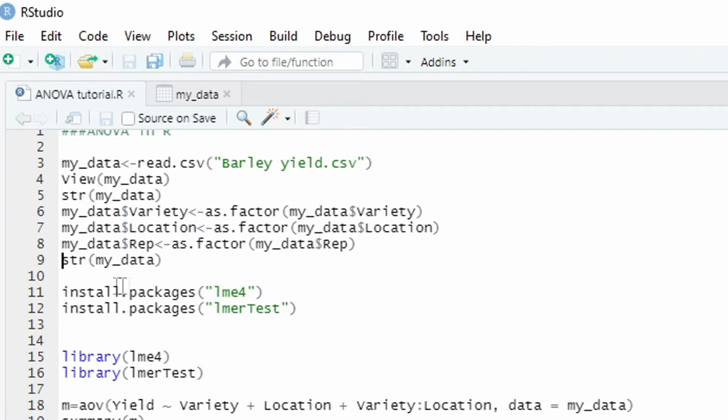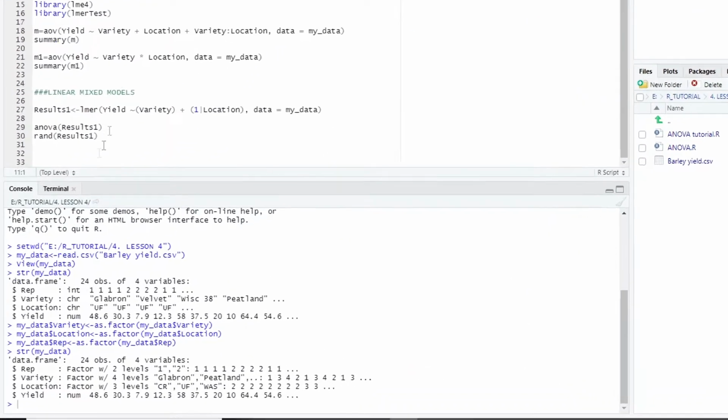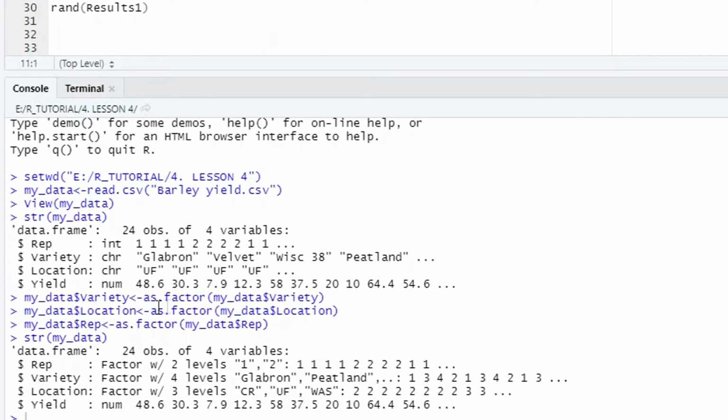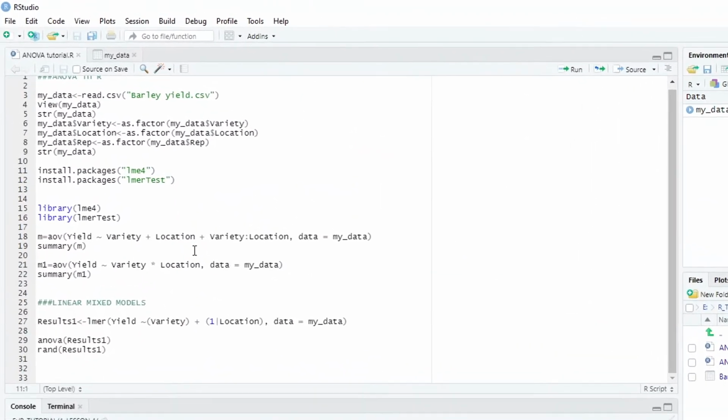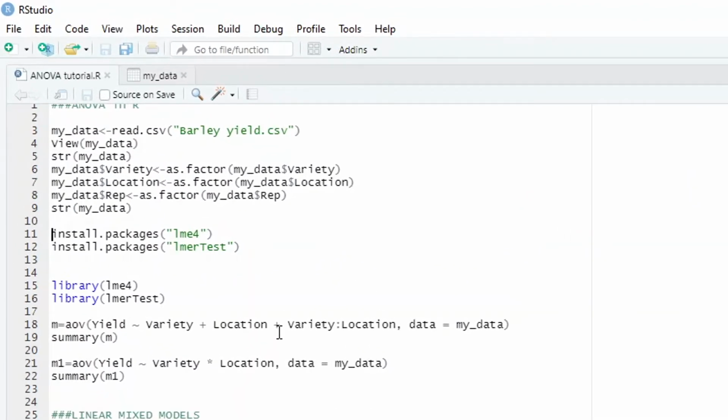After that, let's now see the structure of the new data. str my data. Now you can see down here in the console, location is a factor, variety is a factor, replication or rep is a factor. That's very nice.